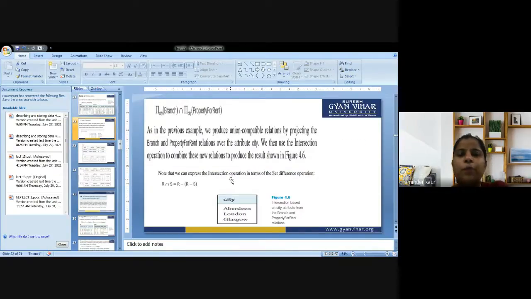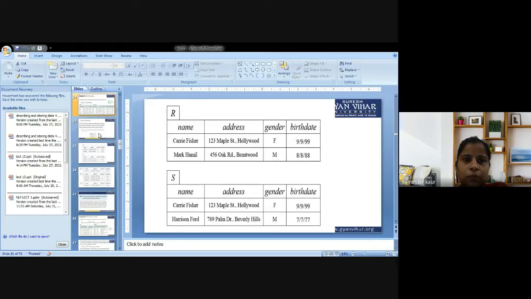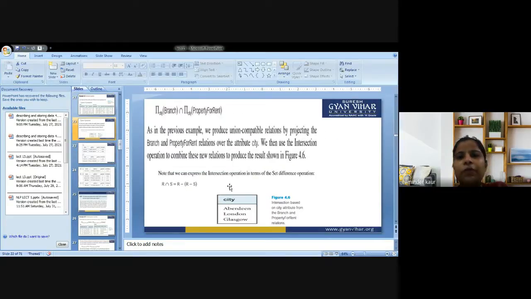So we are supposed to produce a union compatible relation by projecting the branch office and property for rent over the attribute city only. There is at least one property for rent. So have a look at the same. Bristol is not having at least one property for rent, so these three will be the answer, because they satisfy the condition.